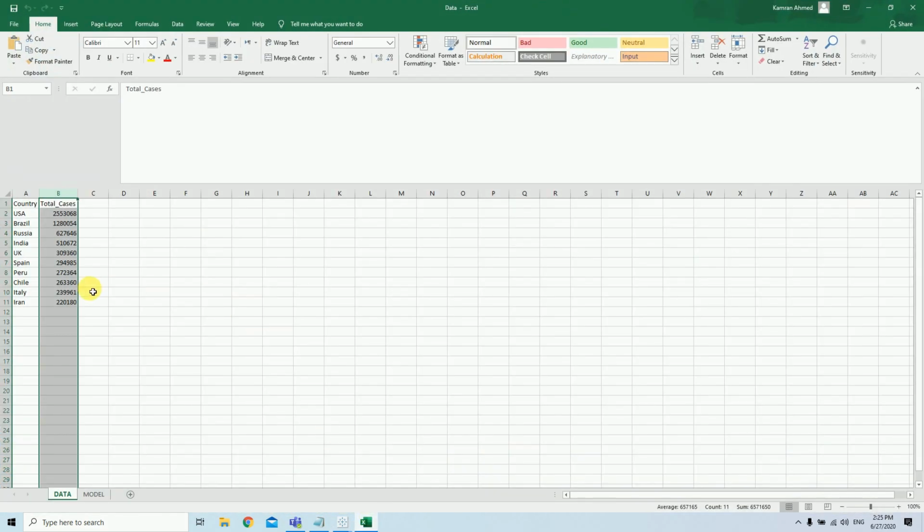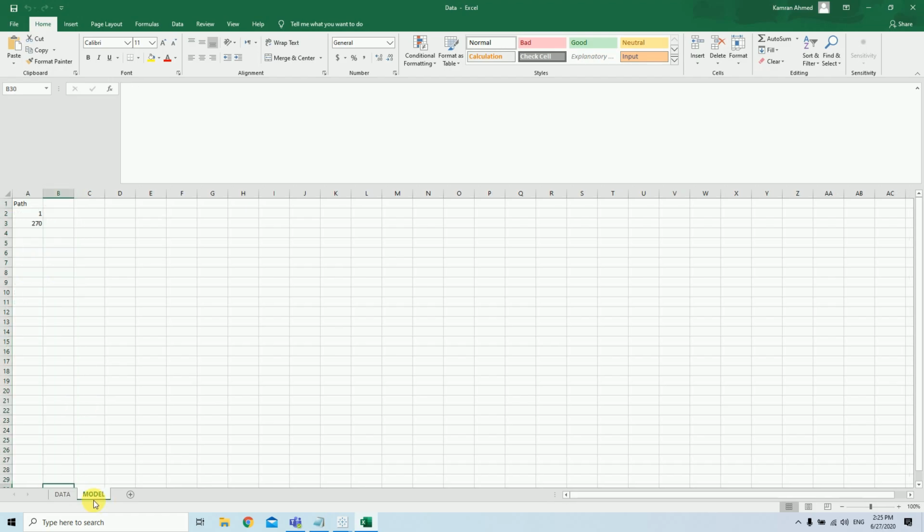And today I am using this data set, which is countries and the total cases. Again, it's COVID-19 cases as of now. I use only the top 10 countries, and I created another table or a sheet called path, which contains only two values, 1 and 270. Make sure this data and this information is available for you. If you have any sort of data, make sure that you prepare or add this information.